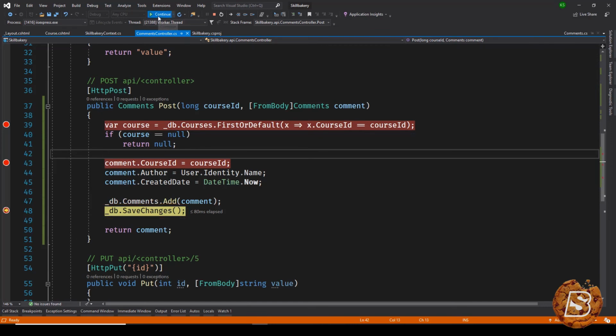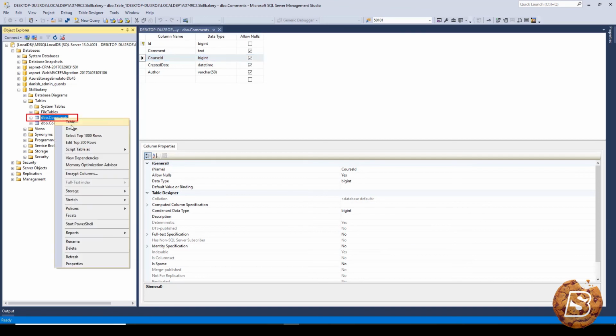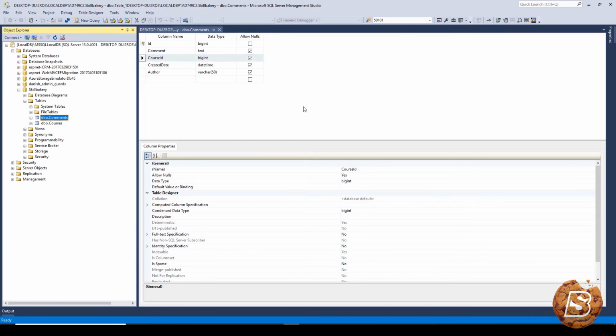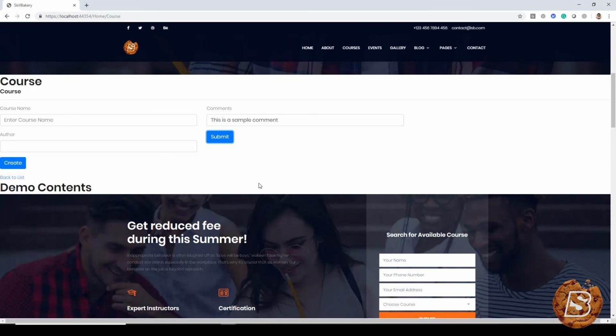So let's proceed now. Here in our database, if I go ahead and do the select of 1000 rows, you'll notice that the comment is inserted properly with the values that were sent from the browser. This is a sample comment with the course ID and created date. So that's how easy it is to consume a web API.